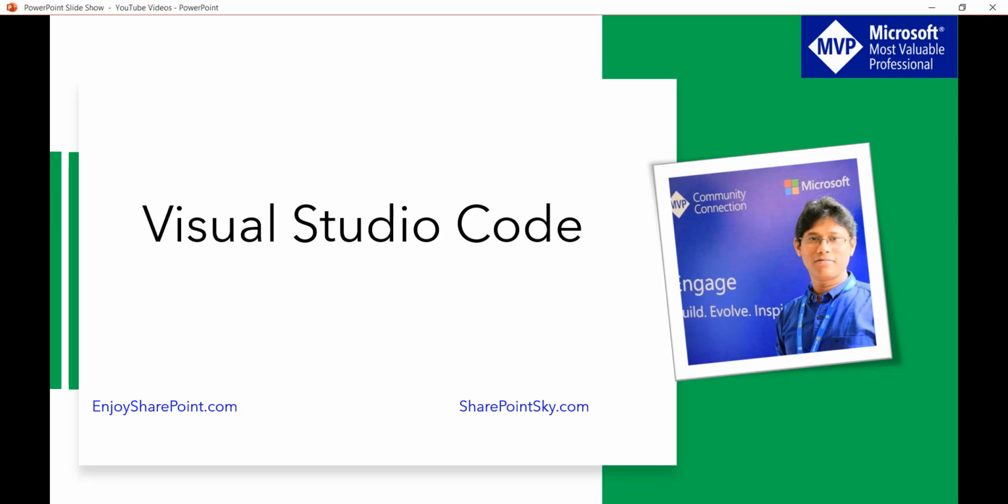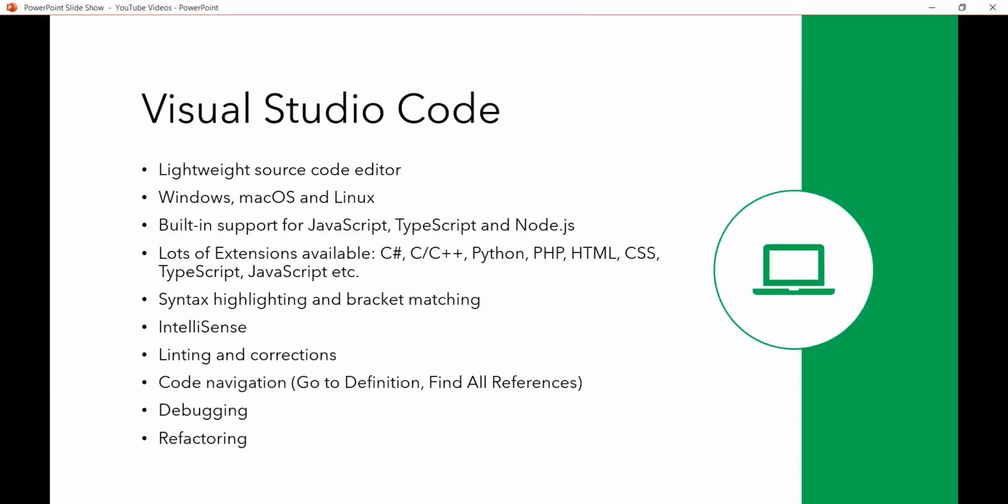So first of all, what is Visual Studio Code? It is actually a lightweight source editor. It's basically a code editor which you can use, and it is available on Windows, Mac OS and Linux as well. And it has built-in support for JavaScript, TypeScript and Node.js. So without installing anything or any extensions, you will be able to work with these languages.